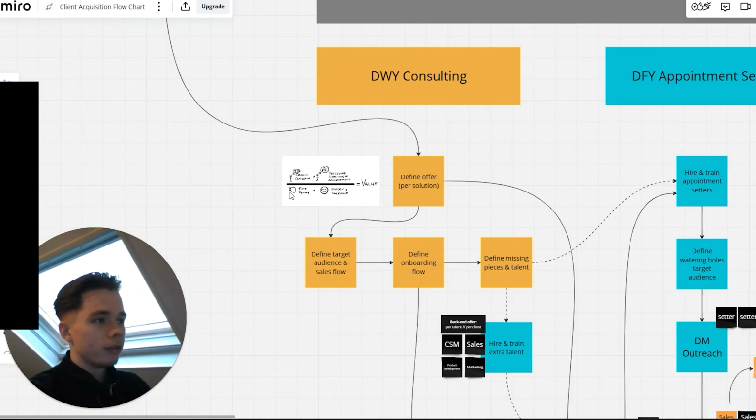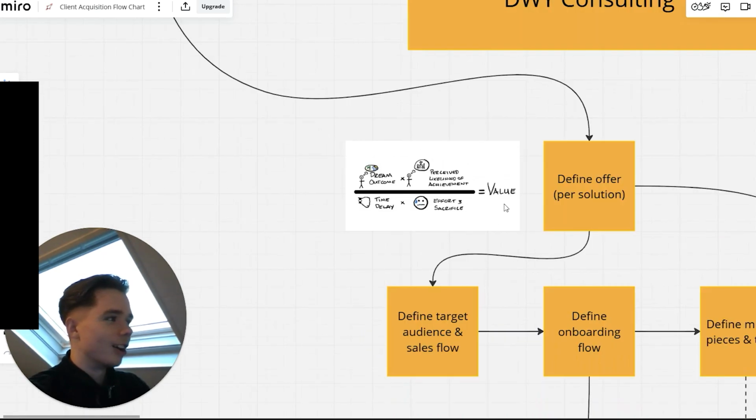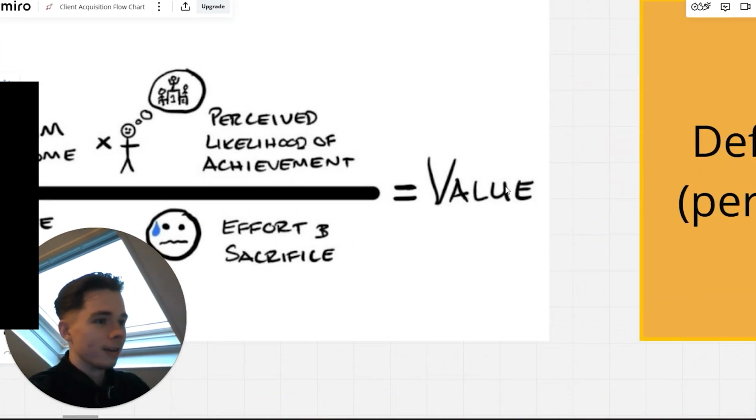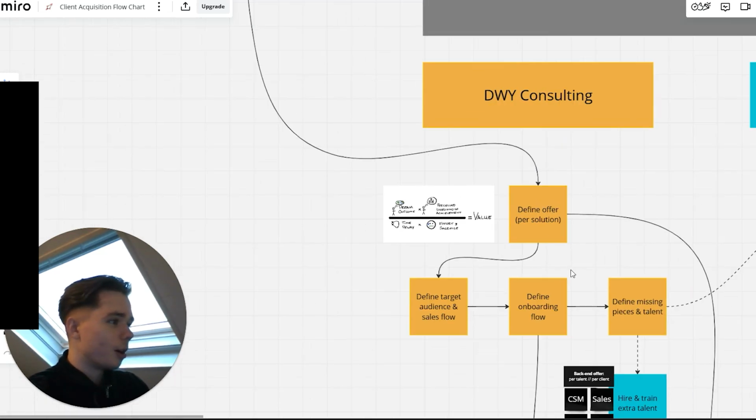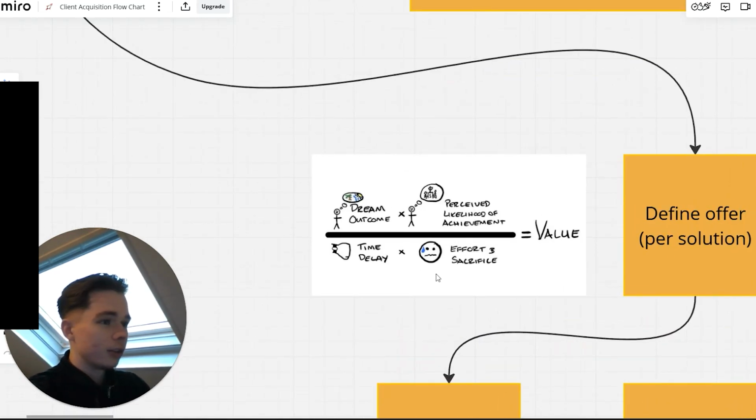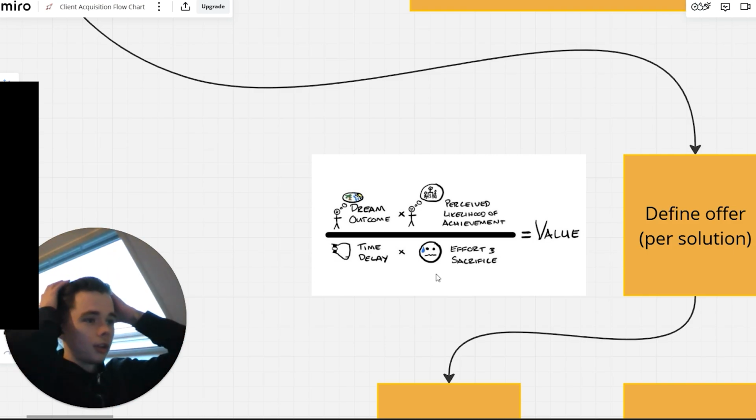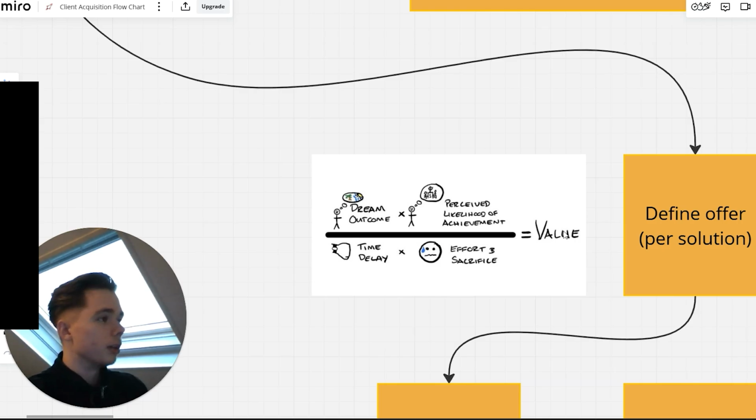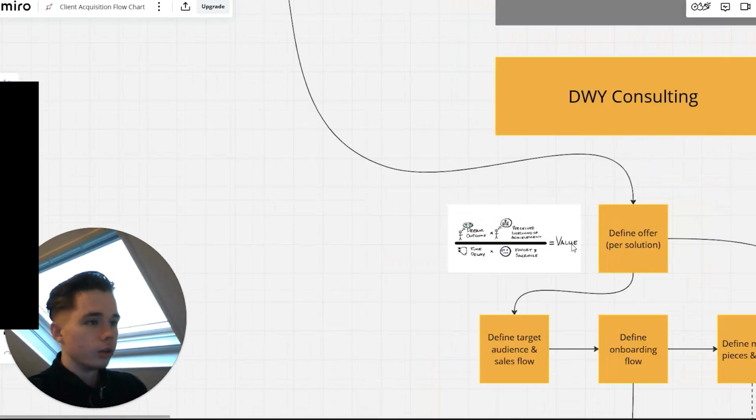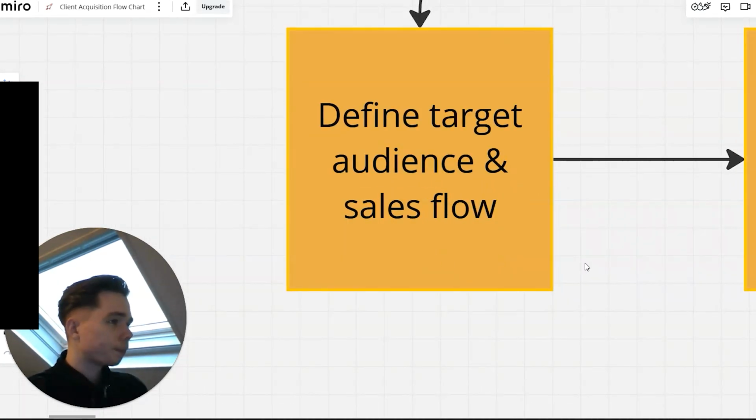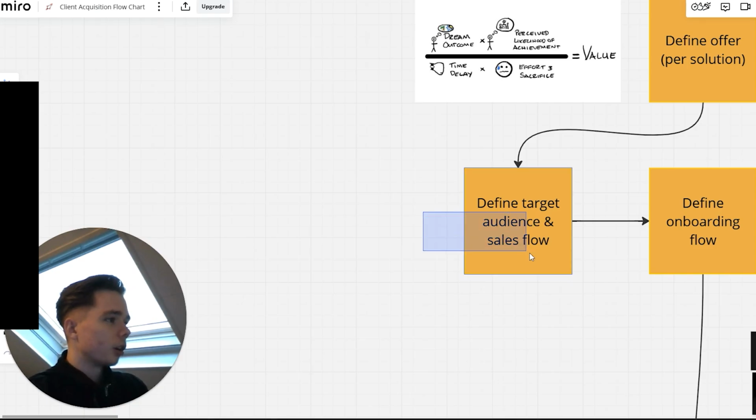So cool. If you pay me in full, we can get the time delay down and I can deliver you value quicker. But the same thing goes for your onboarding process. So the quicker you can actually, after the sales call, deliver the software and actually make a promise and set the expectations right on that sales call, the happier your clients are going to be and the more value you can deliver. So next, define the target audience and sales flow.